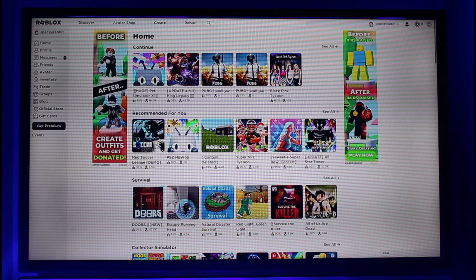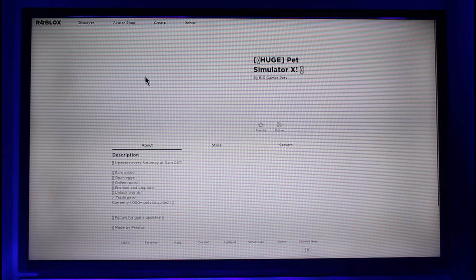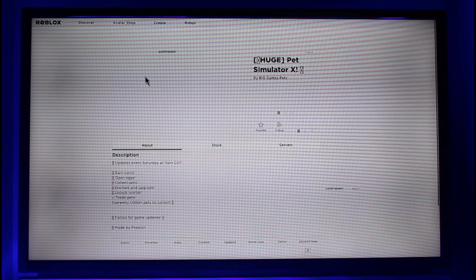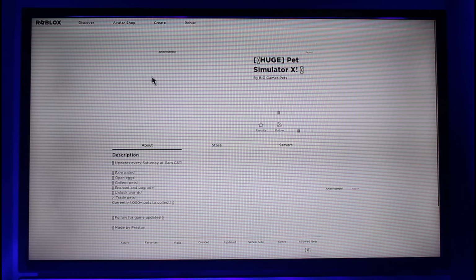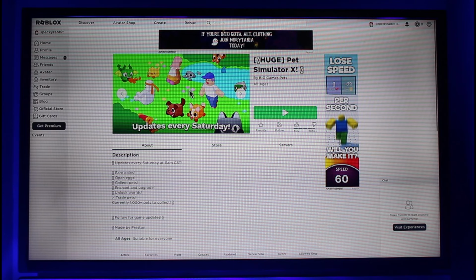So if I want to play a game now, I'll just select the game. When I select a game, again I'll have the option to install the web version of Roblox. So I'll just wait until this page has loaded up successfully. So as you can see, once the game has been loaded up, on the right hand side you can see this little green play button, right? So you want to select that option.